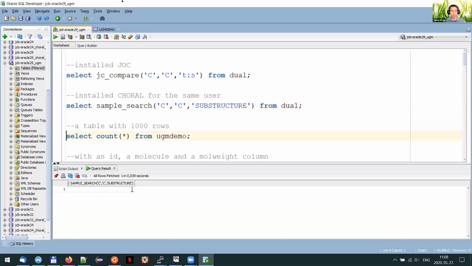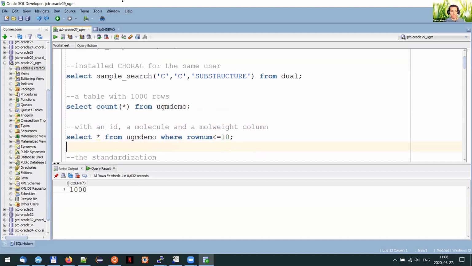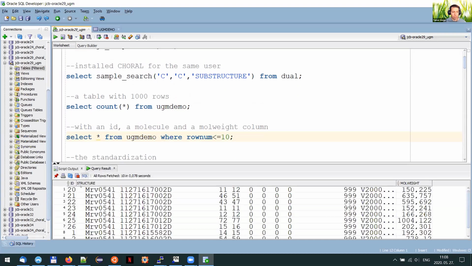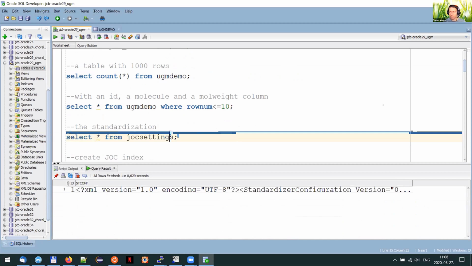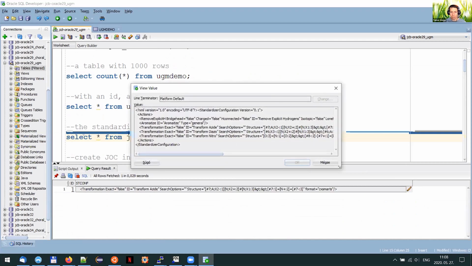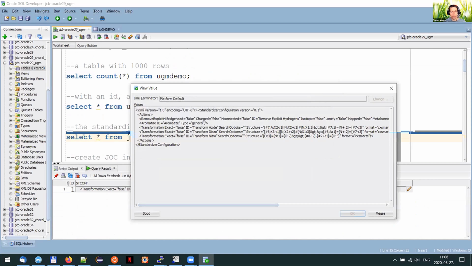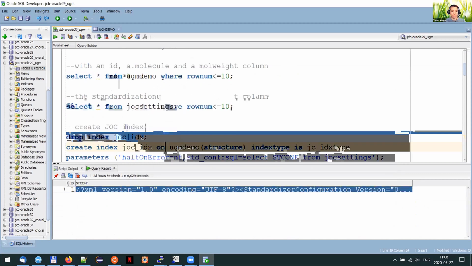I set up a table with 1,000 rows. I will show how they look. They have an ID, a structure, and a mole weight column. So a very simple table. I have a standardization file. I will try to show it now. I think you can see that there is some kind of standardization. It's not that important what it is specifically.